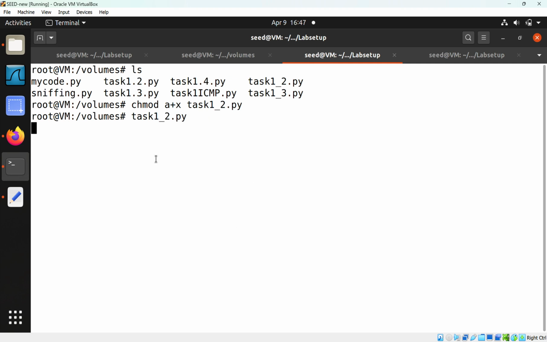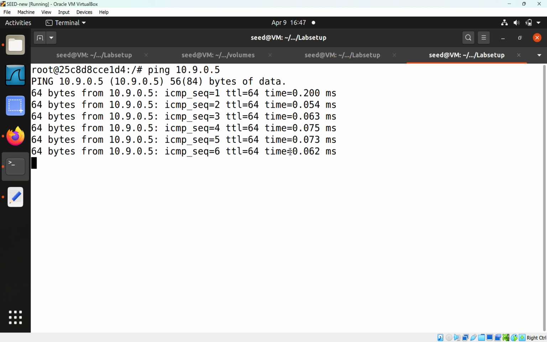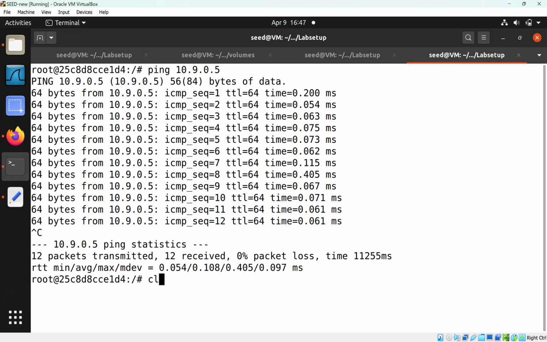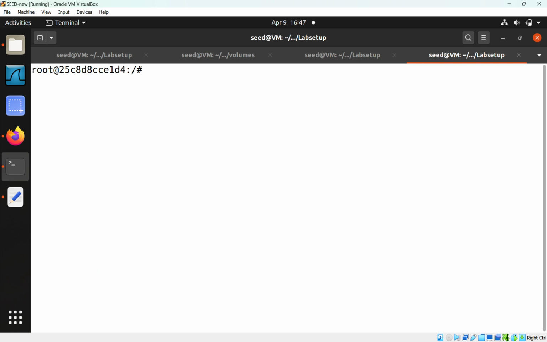Now when I try the same thing where I try to ping here, it started pinging, but it won't capture because this is not on port 23. We have mentioned port 23, so it'll be capturing only packets which are going to port 23. To create packets that flow to port 23, we'll have to use telnet, which is a TCP connection. We can create a TCP connection using telnet, and it will be on port 23. So we use telnet and the destination address.